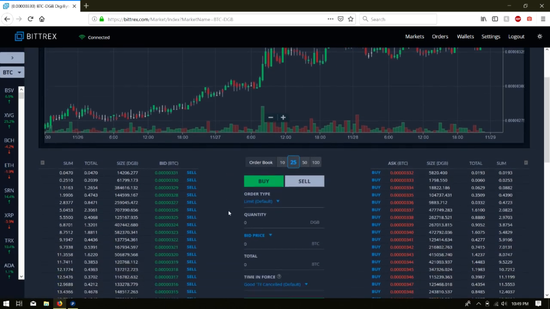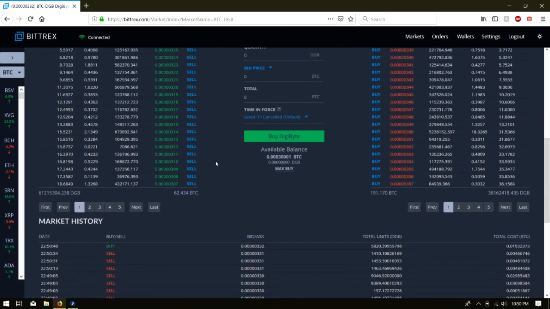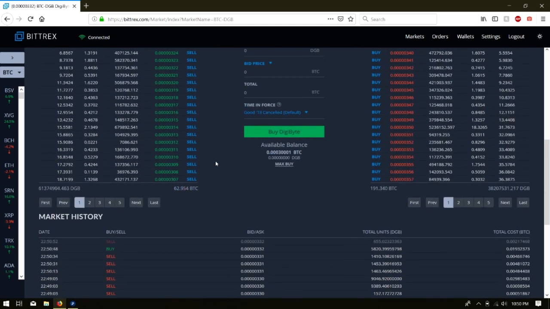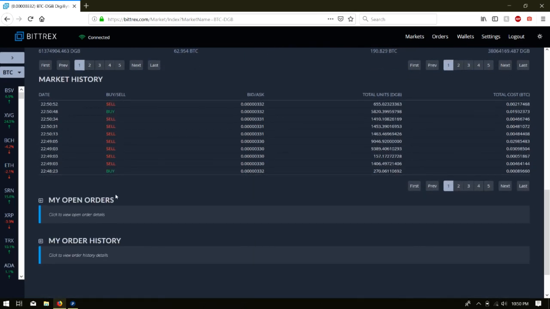If we scroll down a little bit, you can see order books for selling and buying. If you scroll down a little more, you can see a live market history. And you can also see any open orders that you have placed and your order history.